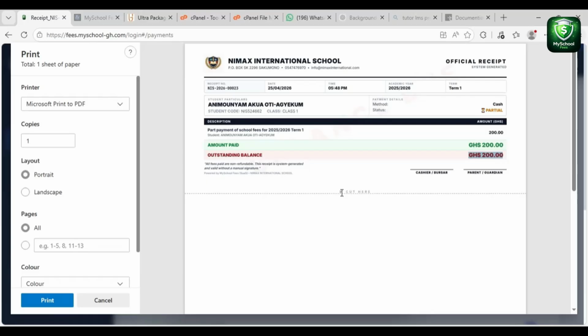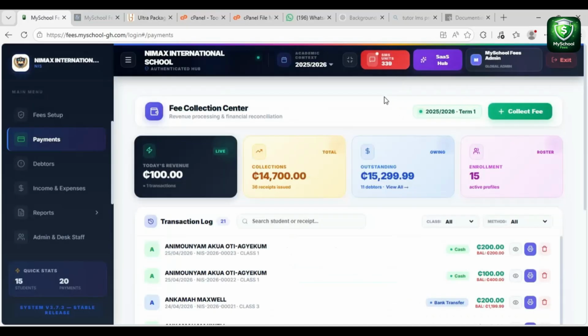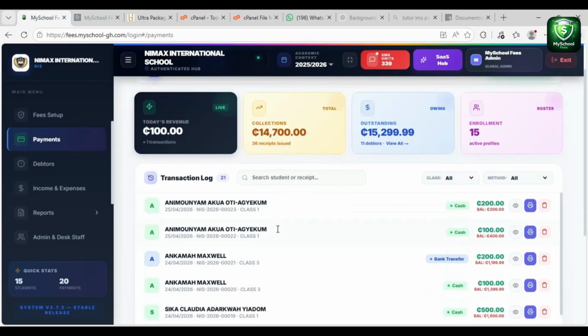So the parent receives an SMS, and the school owner app also receives a notification that a payment has been collected and entered into the system. Good. You can also come back to reprint or view the receipt. This is about the payment. Then the transaction log shows the accountant all the payments collected for the day. Now we also have the debtors.